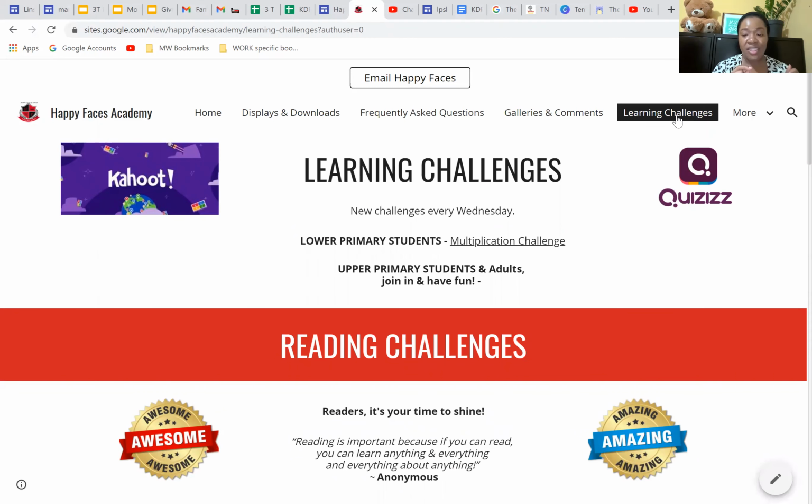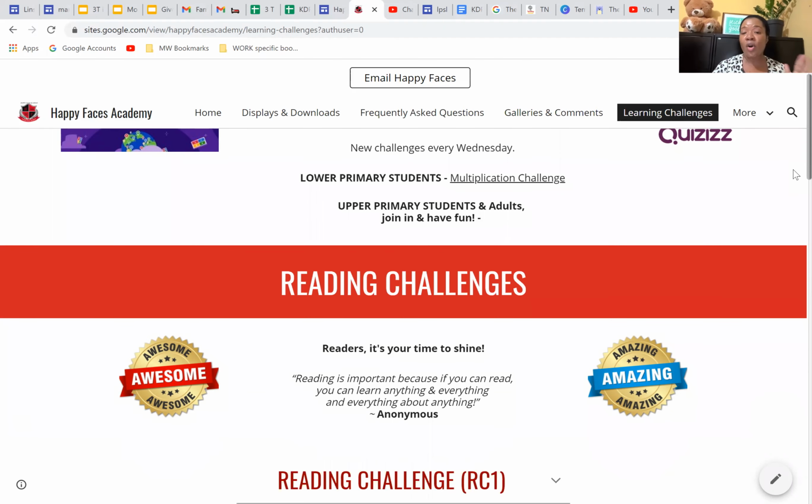Then here we have some learning challenges. These learning challenges, some of them will be from Kahoot and some will be from quizzes. I will do a tutorial on those for those who don't know about them, but these platforms, these software have been around for a while. They're quite fun. My students personally, they love Kahoot. The quizzes, they are not as familiar with it yet, but I'm going to do a tutorial for them. Here we have a multiplication challenge for the lower primary children. You can do that. I'm going to get some challenges every now and again for upper primary or the adults who want to join in on the fun.